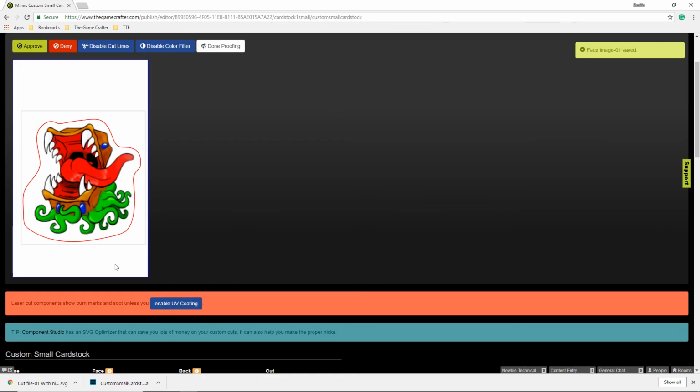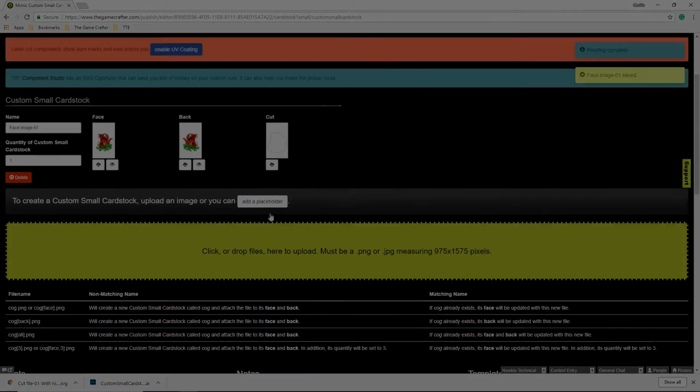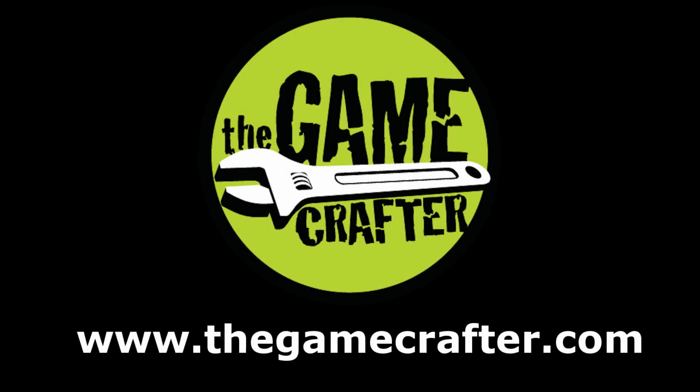Now we need to proof these images. It previews it so we can see the nicks in our cut line, and we can see our image with the cut line over top of it. After you hit the Approve button, you'll be taken to the back image where you can see the cut line has been flipped to fit the back image. Hit Approve. And that is how you can create custom cardstock items using the Game Crafter.